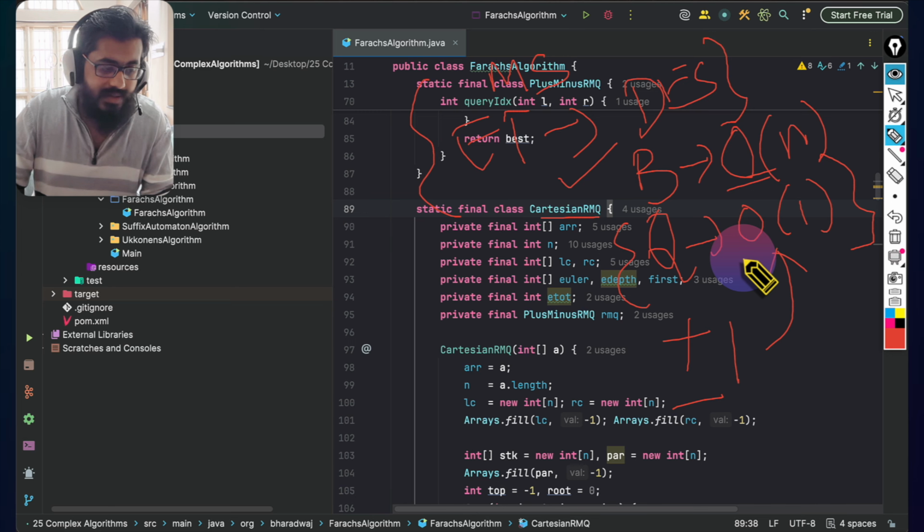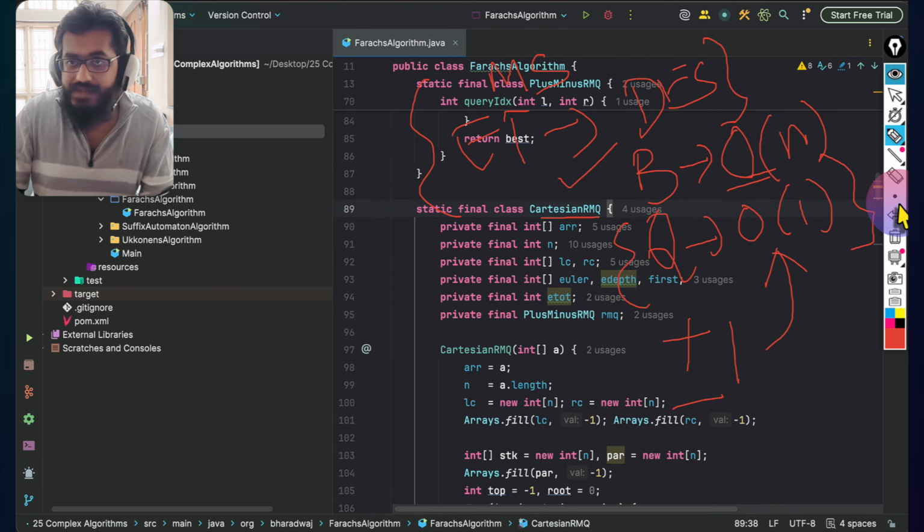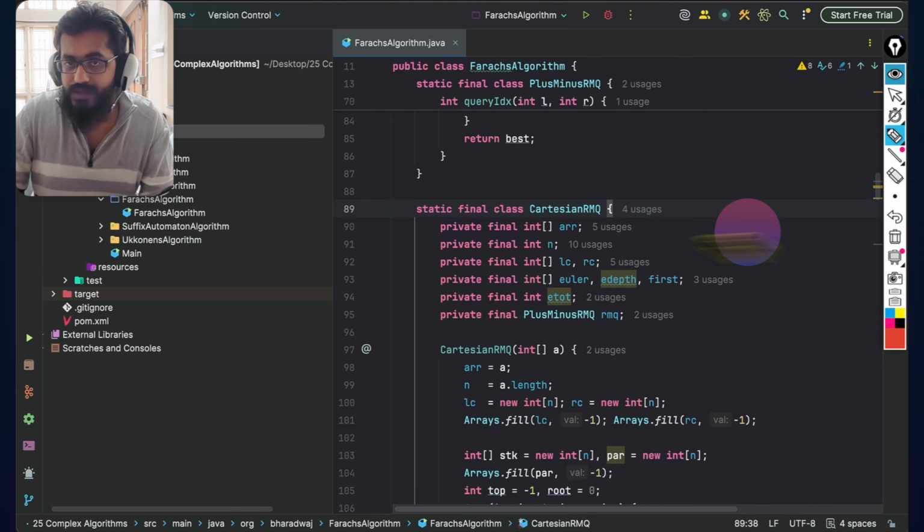Now let's discuss this one step by step. What are the variables that we are making use of, and why are we making use of them? So first thing, we will be going with the array variable.